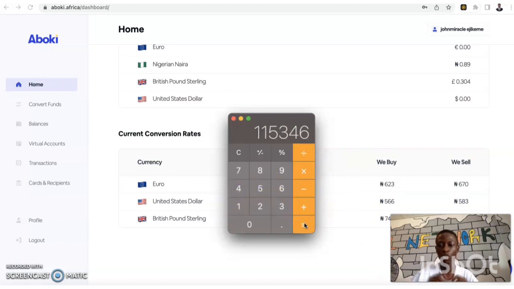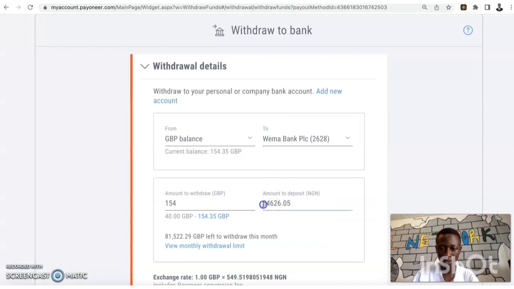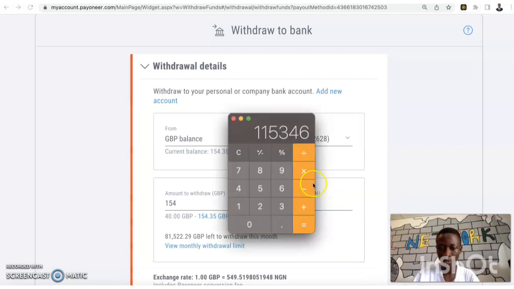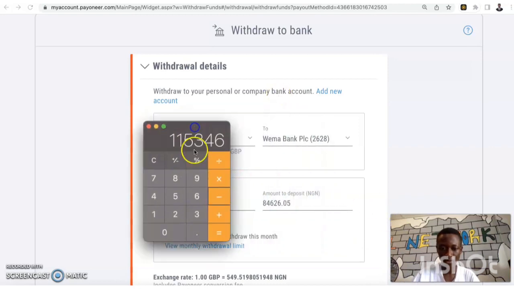So I'll be getting 115,000 naira, while Peruna is giving me just 84,626 naira. So if we go there, it will now be minus 84,626, giving us over 30,720 naira profit difference. Okay, so you see the differences now. So that is how it is.